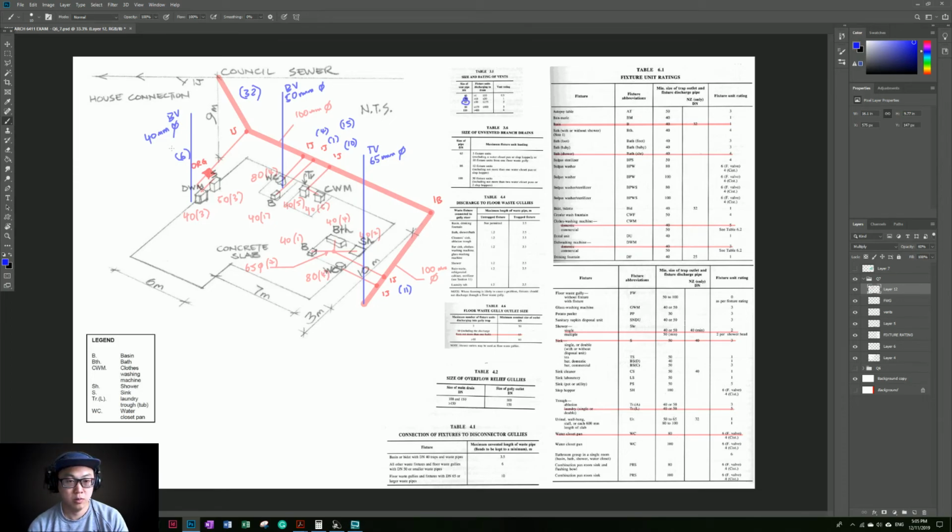Okay, I think that's it. And maybe you can add the flow direction. Okay, well, that's how I would tackle this exercise. Hope it's useful. Thank you.